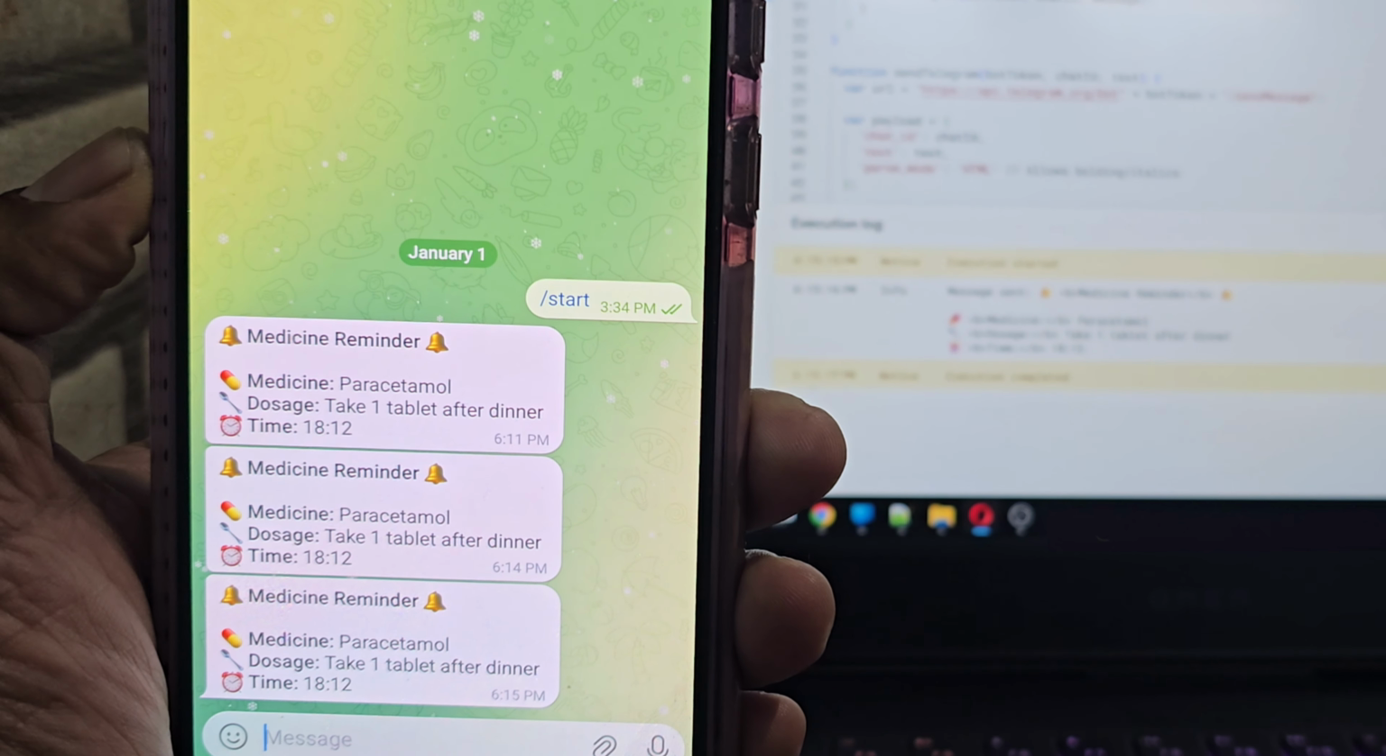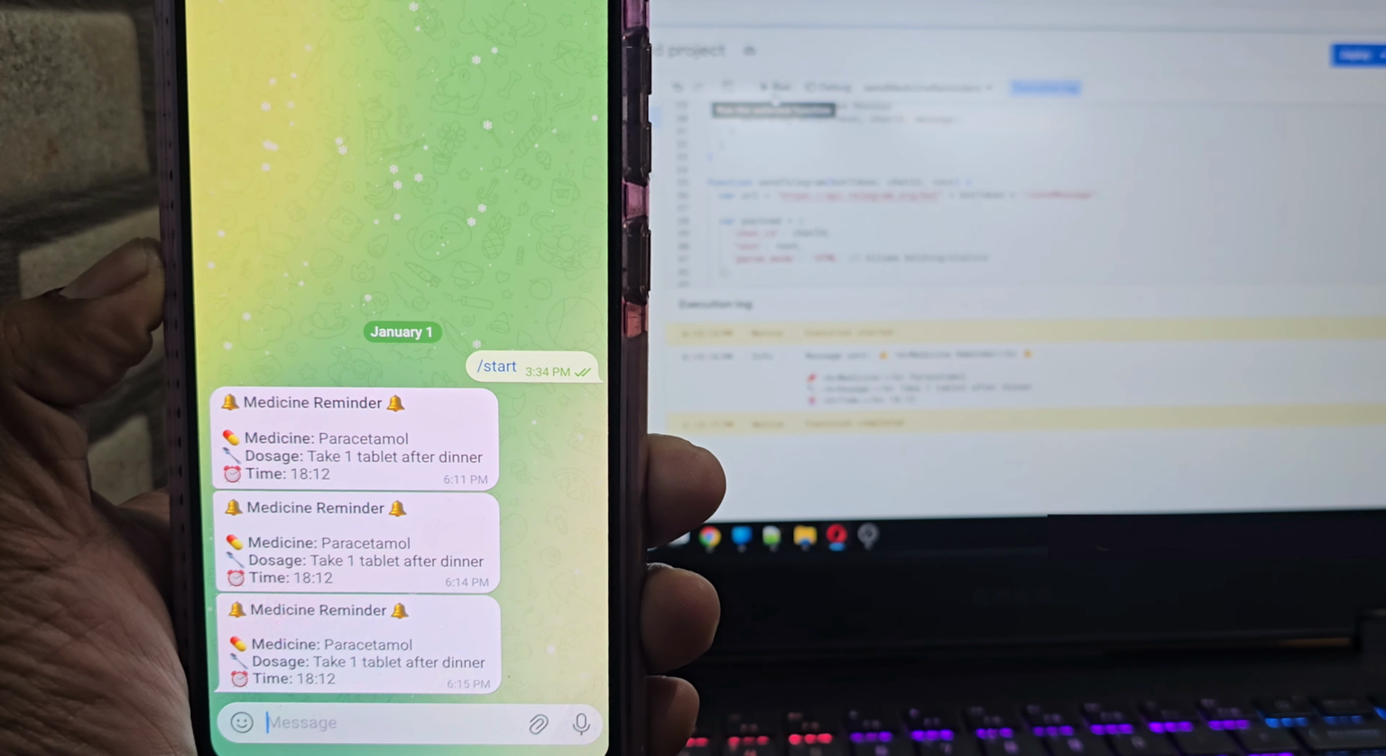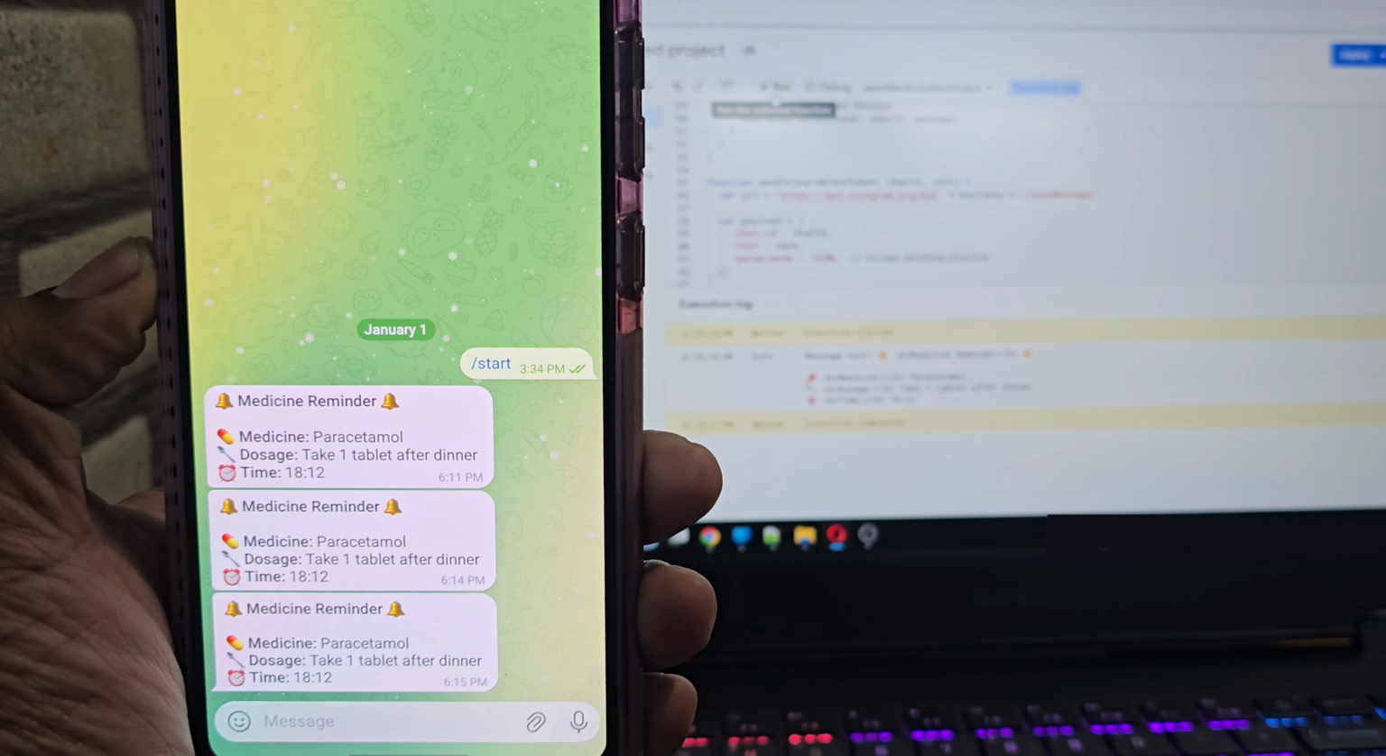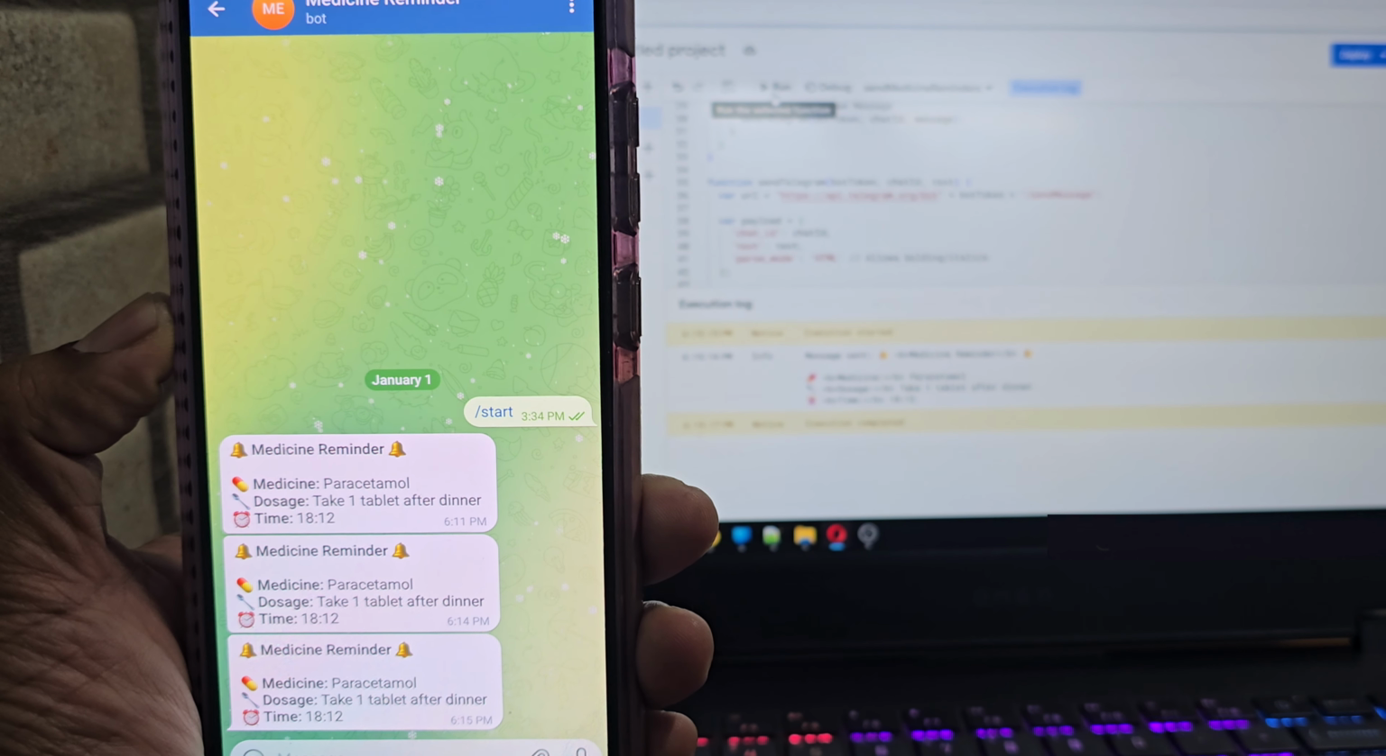So one remaining task is we need to schedule the code as well. You should not go ahead and run the code every time manually, right? So for that we need to create triggers. In my last automation video, I've already shown how to create triggers, but in this video as well, I'll quickly cover it.